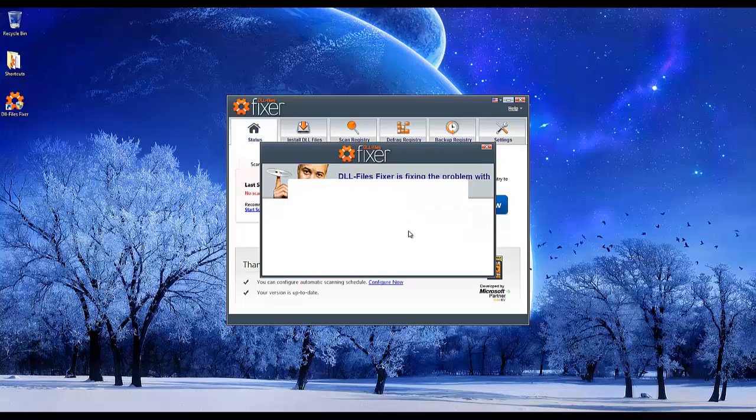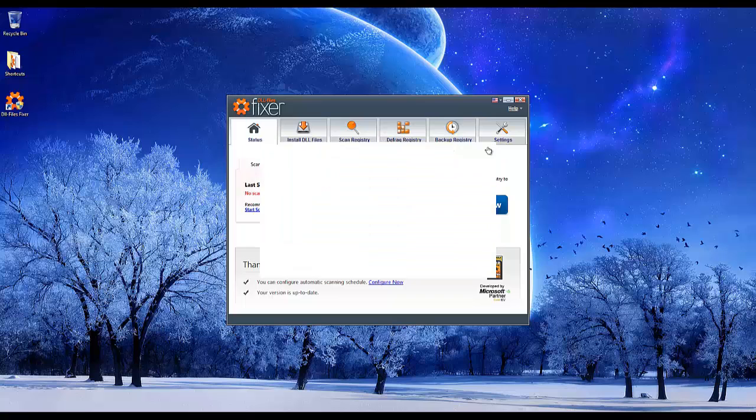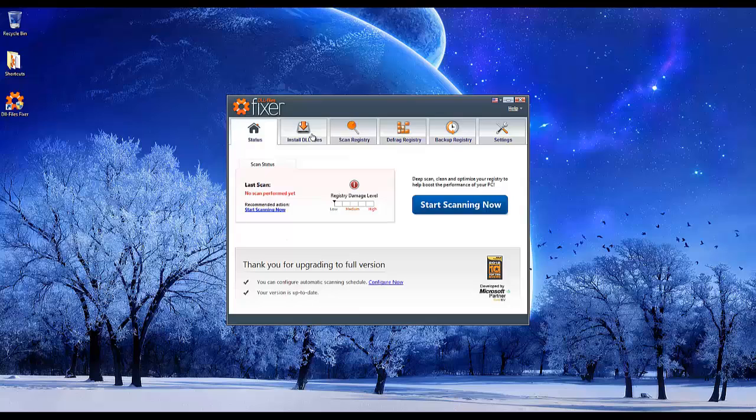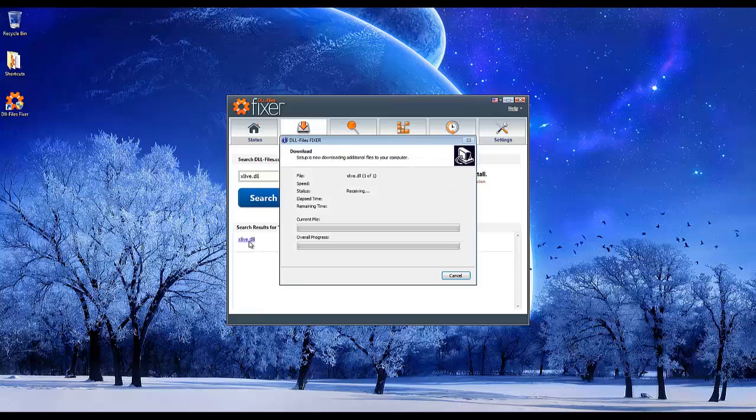It's asking me to overwrite. I'm going to say yes, I do already have this file, and there you go, it was successfully installed. You don't have to do any of the steps, it does it for you. Now this is only going to work once, because you only get one free install with the trial. Now when you get the full version, I'm going to show you right here, it's even easier. You can just search for your file, there it is, install like that.